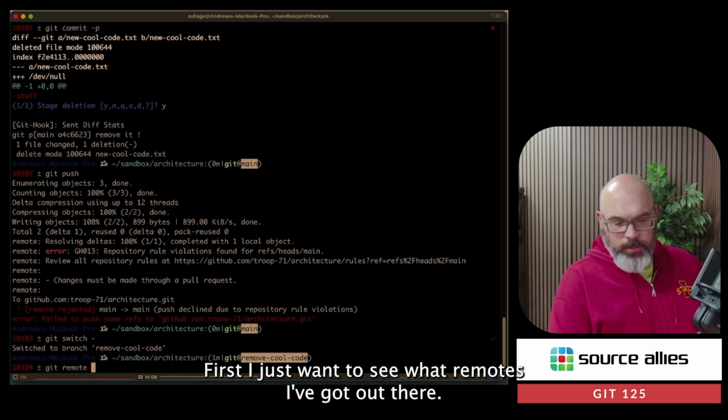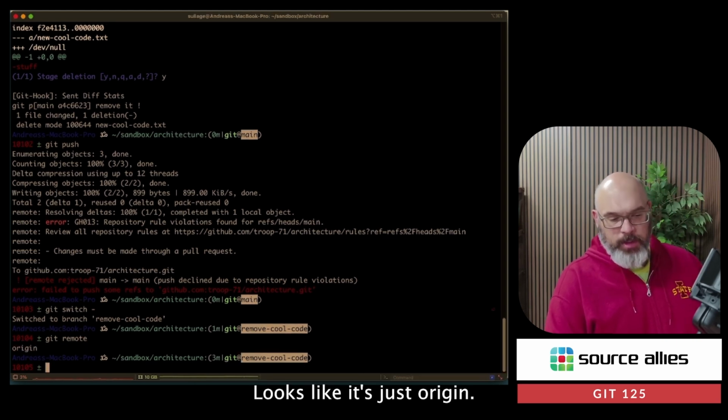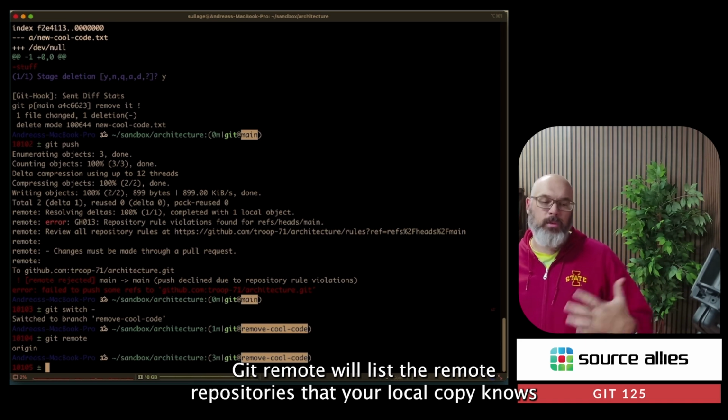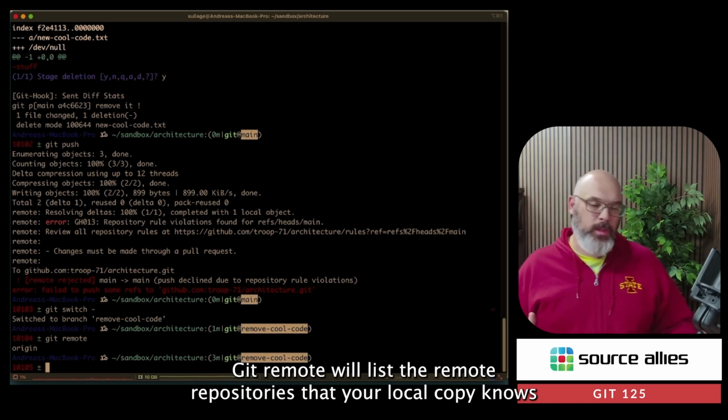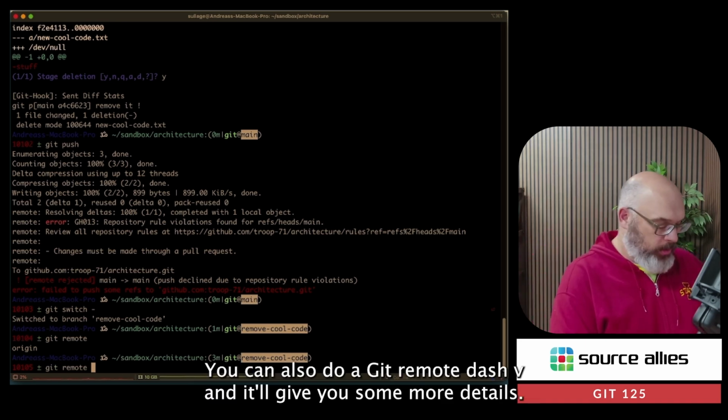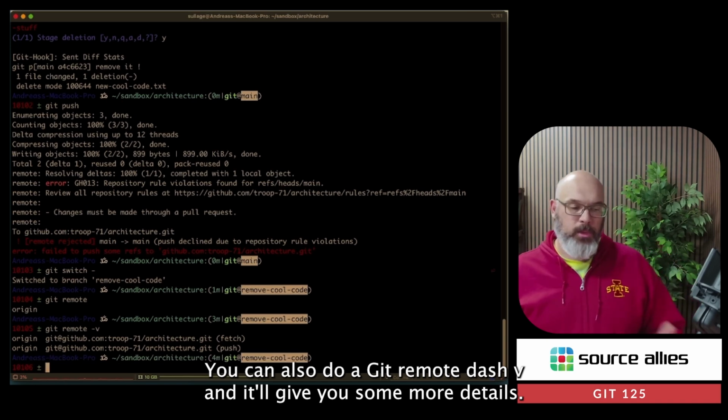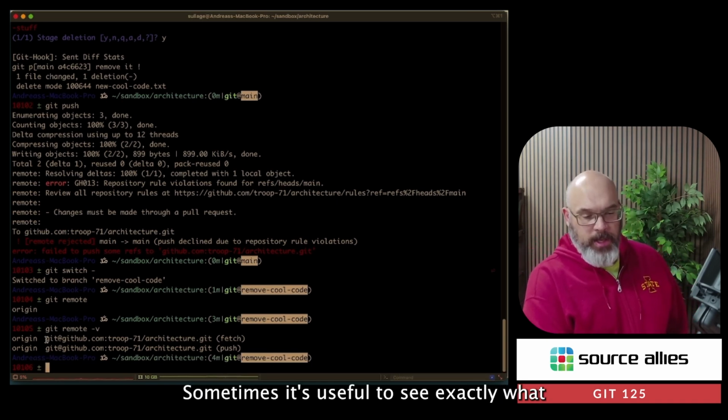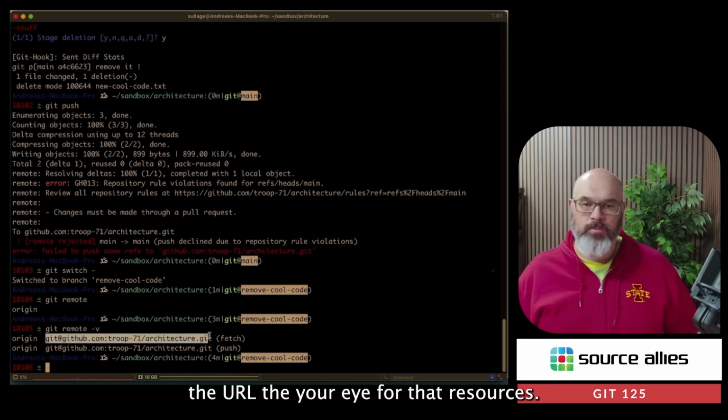First, I just want to see what remotes I've got out there. Looks like it's just origin. Git remote will list the remote repositories that your local copy knows about. You can also do a git remote -v, and it'll give you some more details. Sometimes it's useful to see exactly what the URI for that resource is.